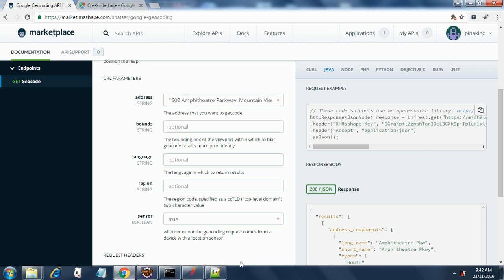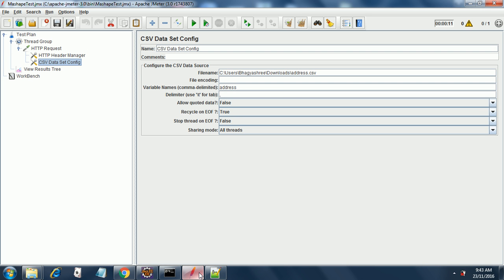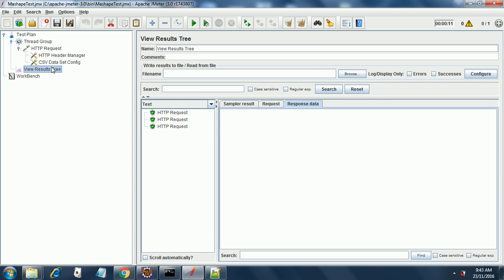Okay, now let's go back to our request, and it's time to run our request. So I have explained everything. I have added a view results tree listener over here. This is my previous run. Let me erase it, and we are ready to run. So let's run it. Okay, it started executing, and the first request, second request, third request, everything got over.